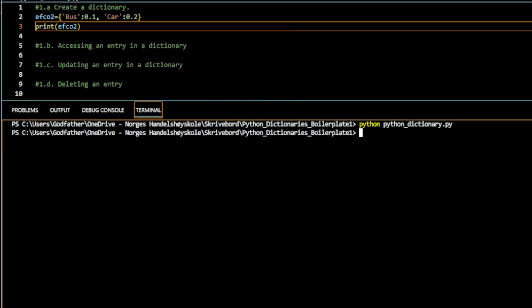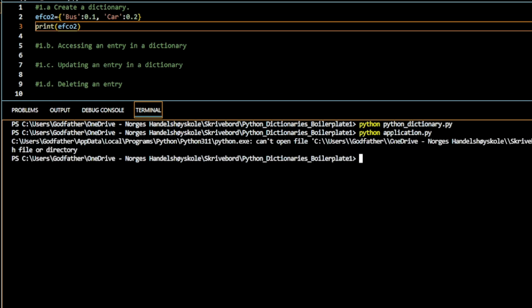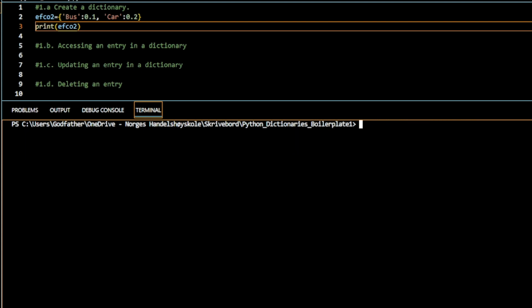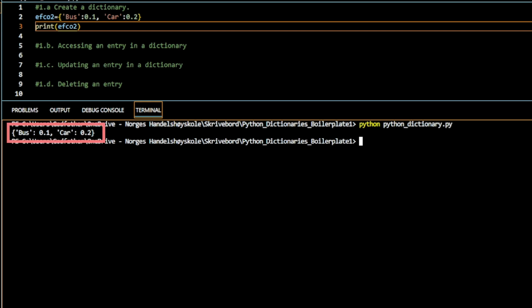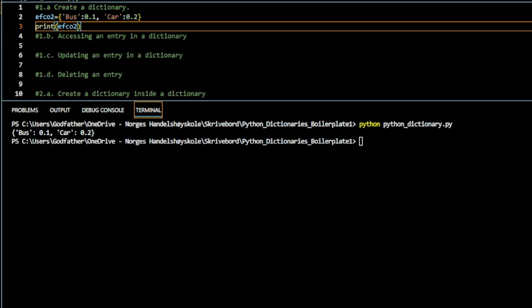Now we go to the terminal and we run it. I'm going to clear, python dictionary.py, and then basically here what we have is the dictionary that we have created. Okay, this is the first thing that we are going to do.